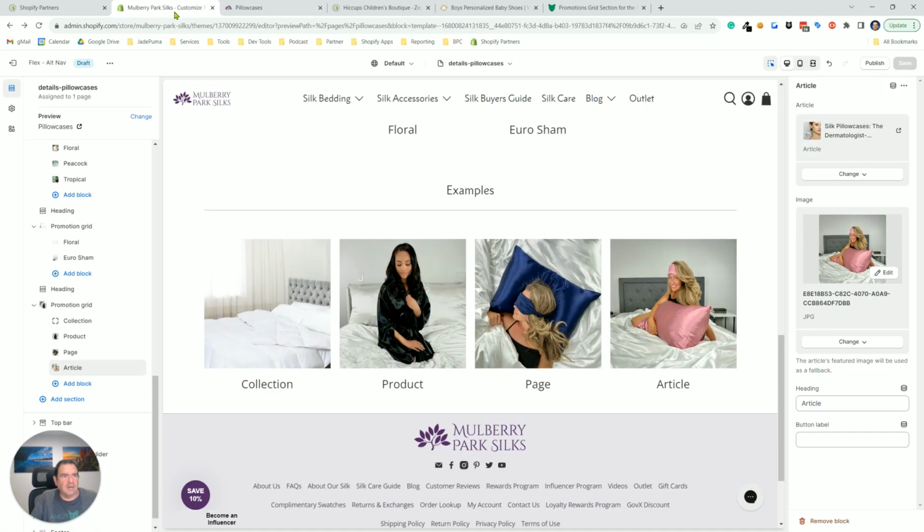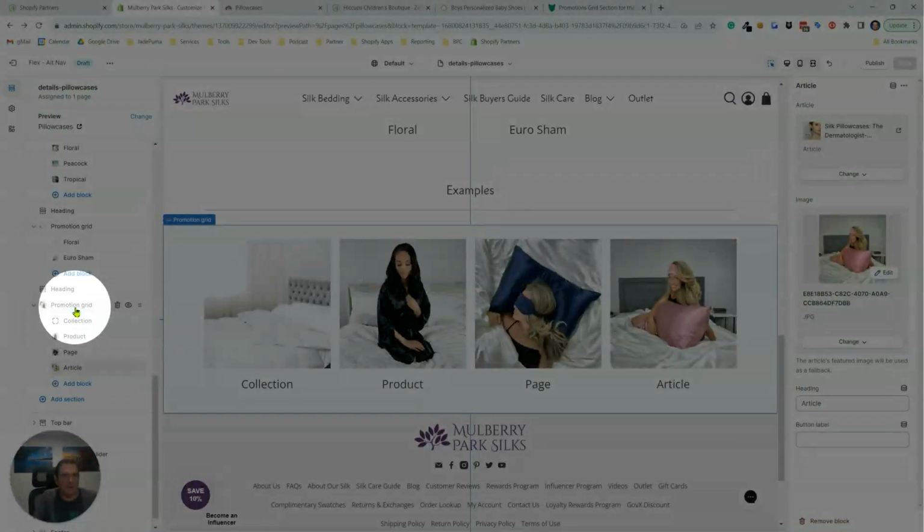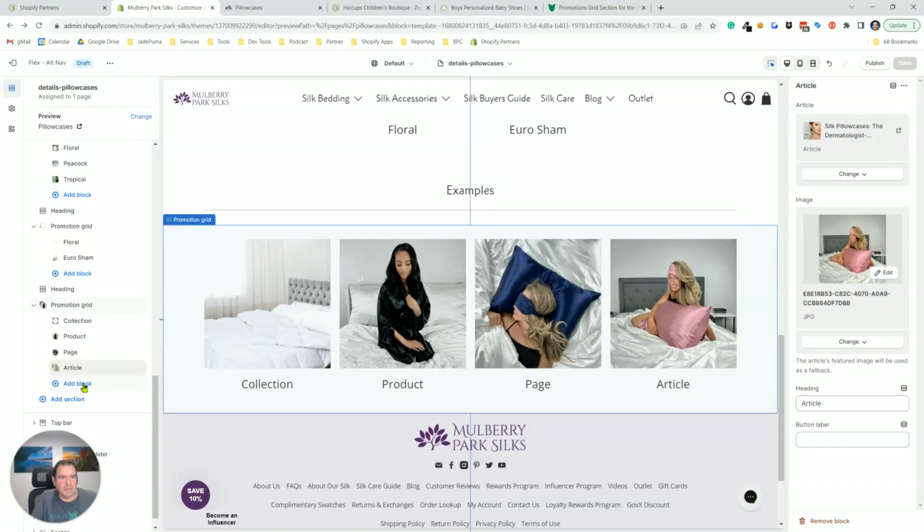And then on the back end, in the Shopify admin under theme customization, the section is right here. It's called promotion grid, and it's just blocks. When you add a block, you pick right then collection, product, page, or article, and each of them behaves pretty similarly, right? Now, a collection has a default photo by the Shopify algorithms.